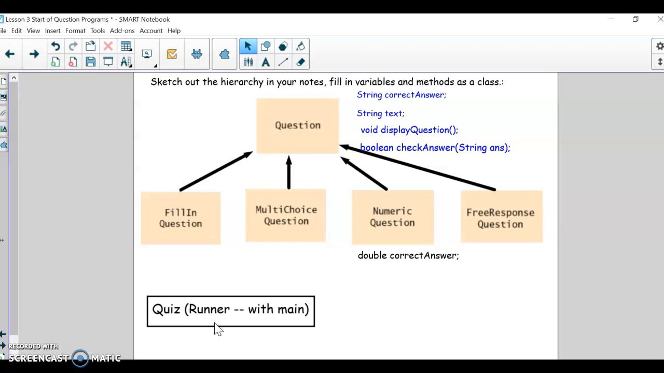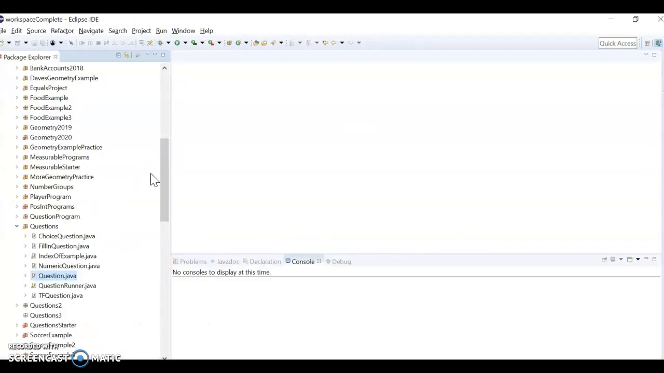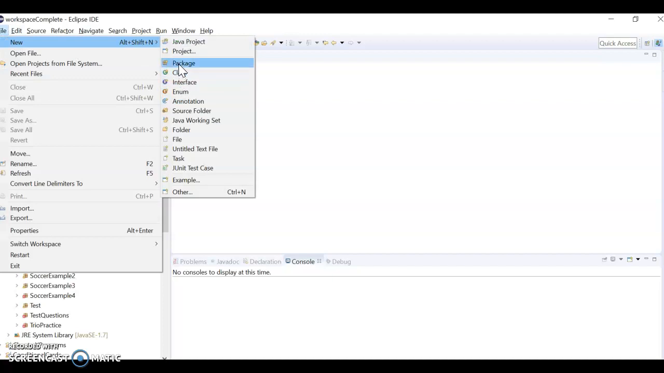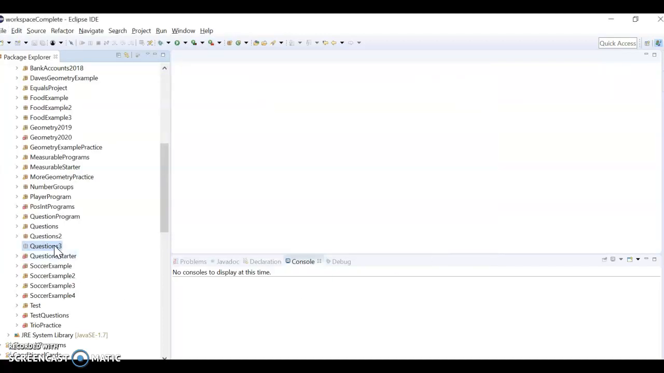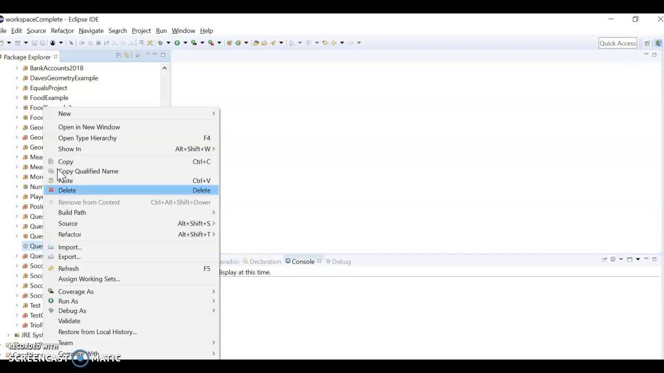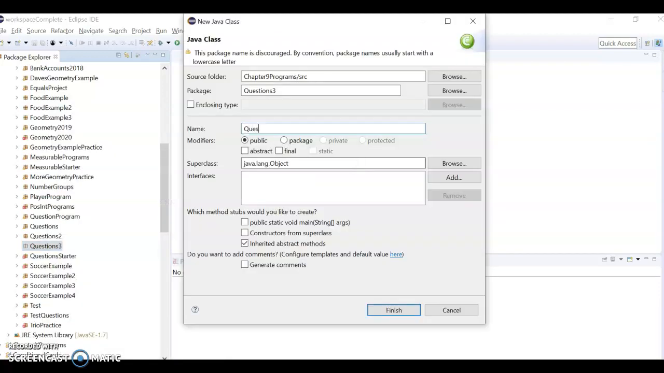That's our main thing. So I'm going to go into my Eclipse here. All right, and I already did make a new package. So go File, New Package. Okay, and you can call it quiz program or whatever. I called mine questions 3 because I've done this a bunch of times, but quiz program would make sense too. Okay, and once you've got that, we're going to make a new class representing question. So just make one called question.